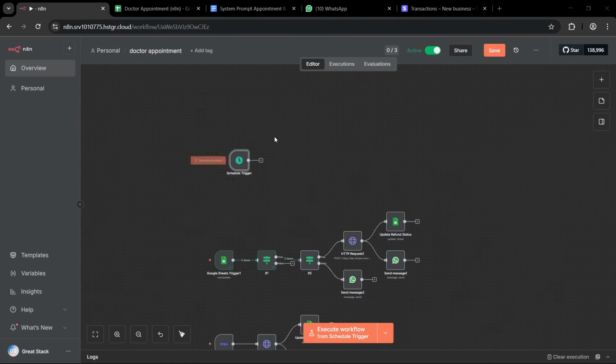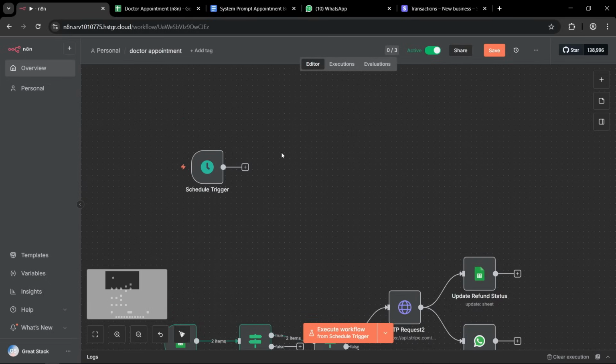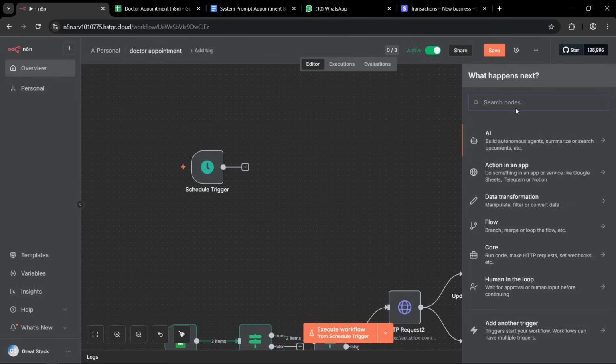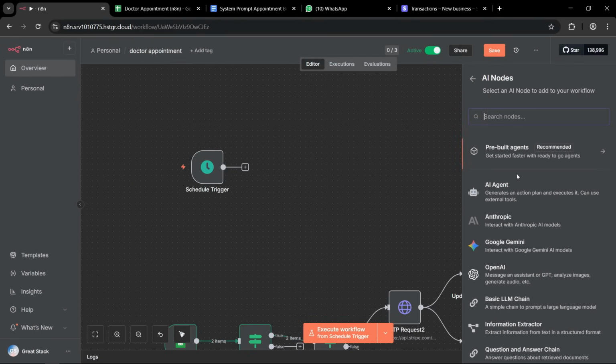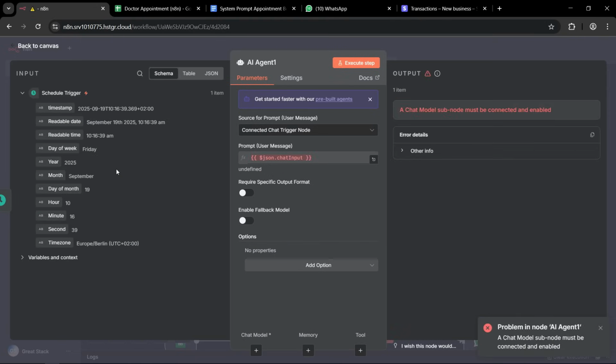Now after that, here we have to add one AI agent. That AI agent will find the list of appointments for today's date and then it will send the reminder to all users. So click on this plus icon and let's use this AI agent. Now in this AI agent, we have to provide the data from previous node. So let's click on this execute previous nodes. After that, in this, we will get the readable date, right? So we have to provide it here.